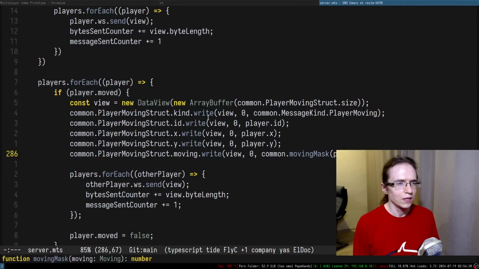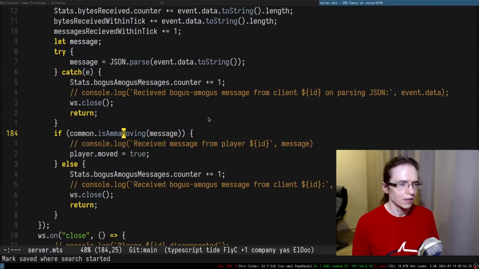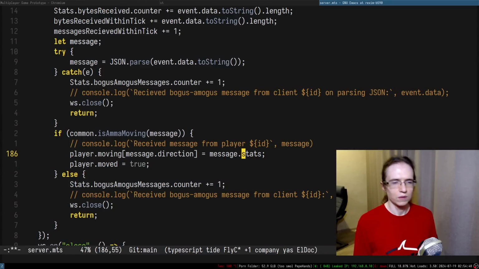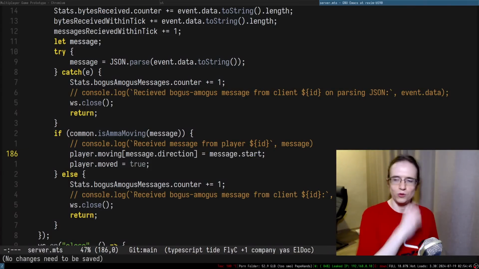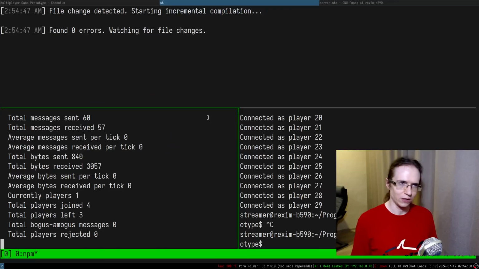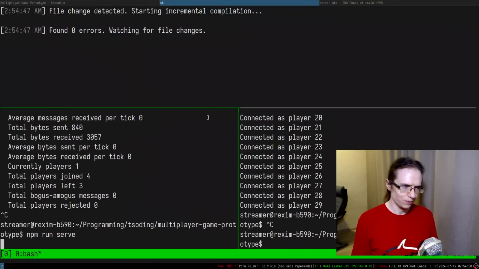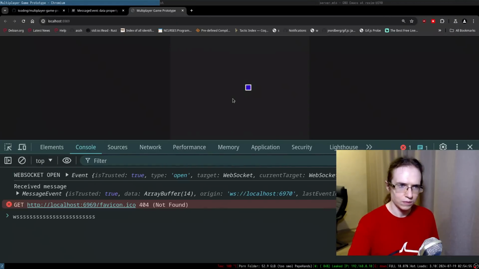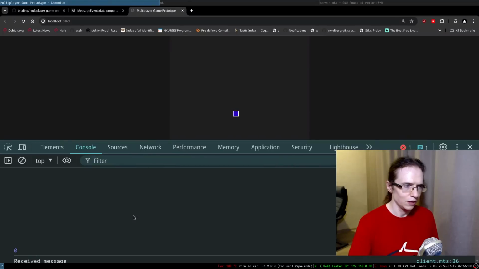So player moving. When I received ammo moving, because I never actually sent, okay, so that explains it. So what I have to do in here is just moving, and then I take the direction and message started. Yeah, start. I forgot to do this thing. Luckily I found this problem. Okay, so that's cool. Okay, it's moving, finally. So I was complaining about something.